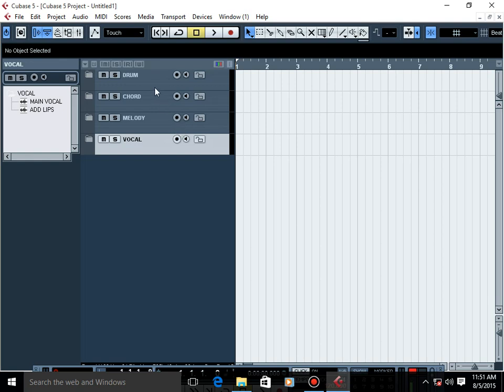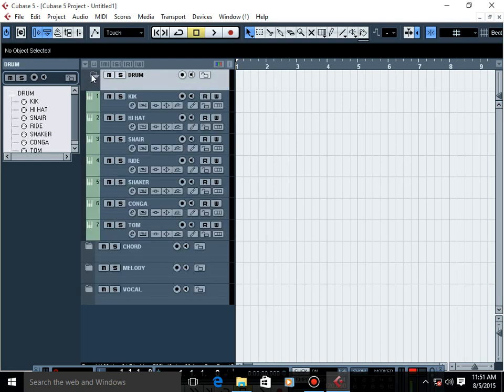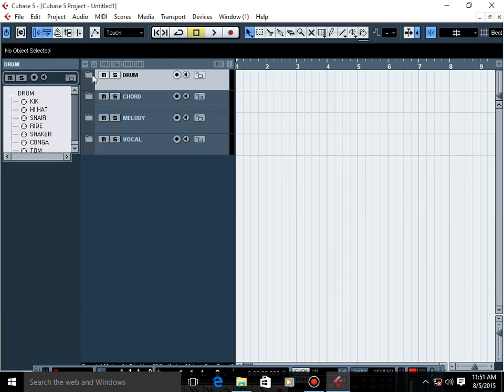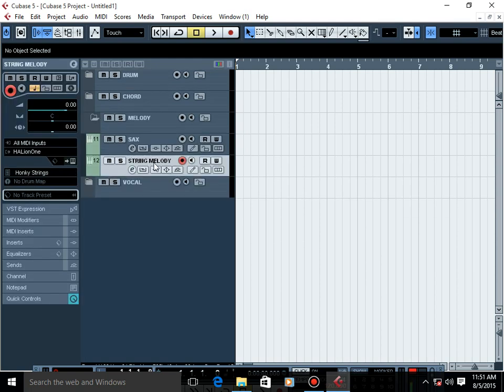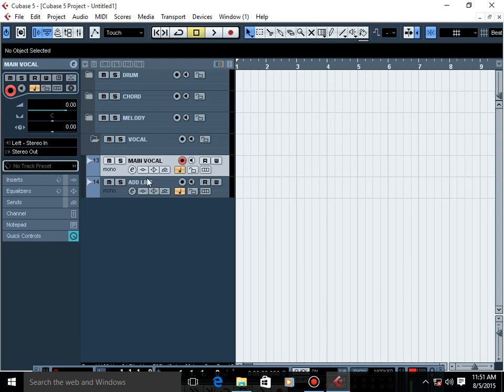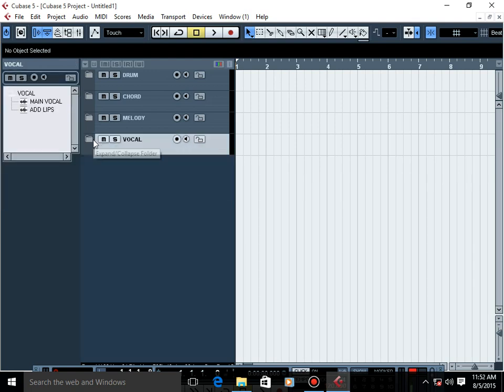To see the instrument tracks, just click on the folder icon here. When I click, the tracks in this folder will appear. If you want to collapse, just click it again. If you want to see tracks in the melody folder, just click this folder sign. You get sax and string melody. If you want to see vocal tracks, just click this button. You get main vocal and ad-libs. So your work will be good if you work like this.